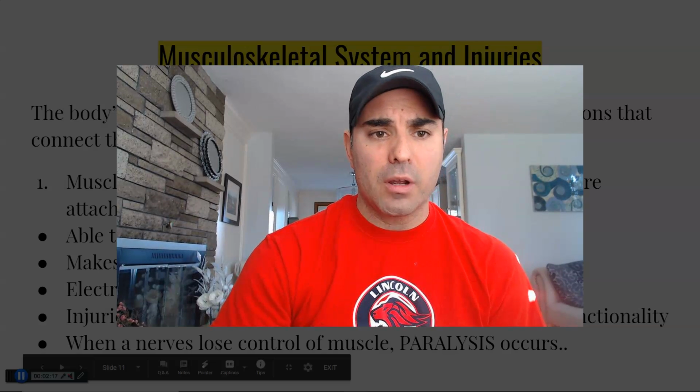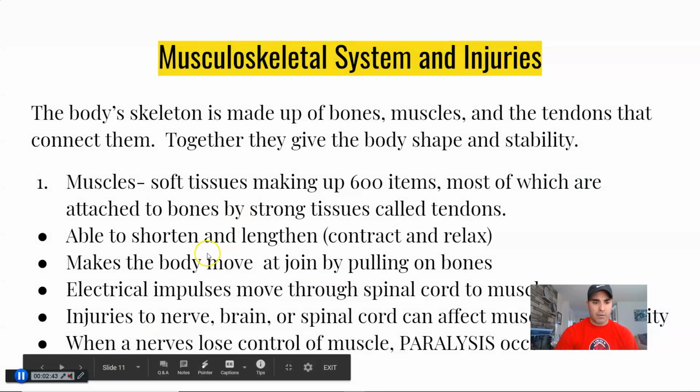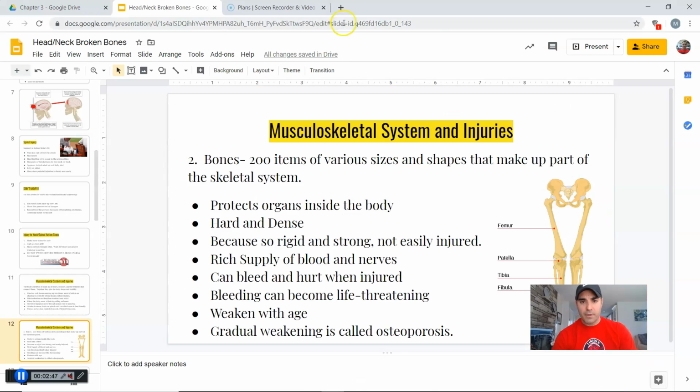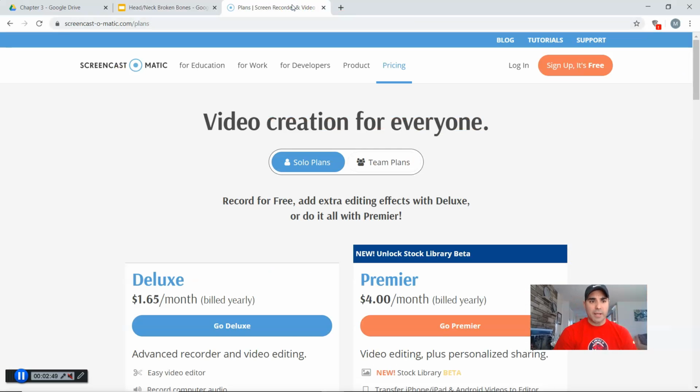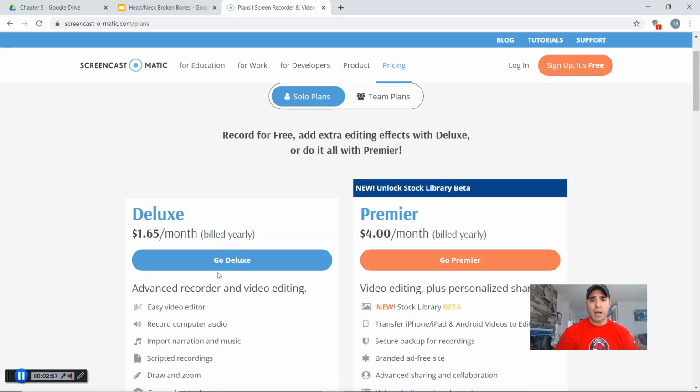You can check it out. What you can do too, and I'll show you here, we'll go back over here again. You can escape it, and then you can get your web browser back. This is the actual website. It's called screencastomatic.com. The Solo plan is $1.65 per month, and that gives you access to the video editor, which is really great. It's easy to use. I use it all the time.